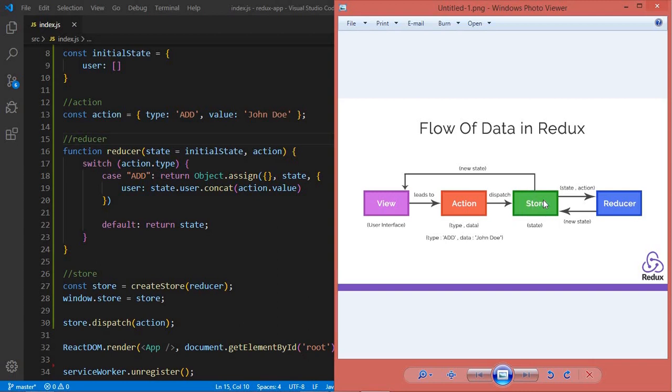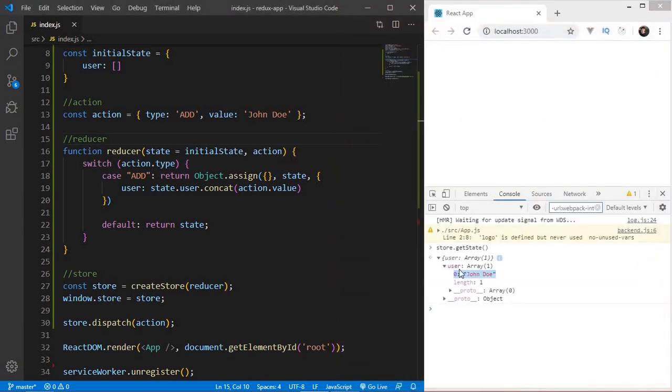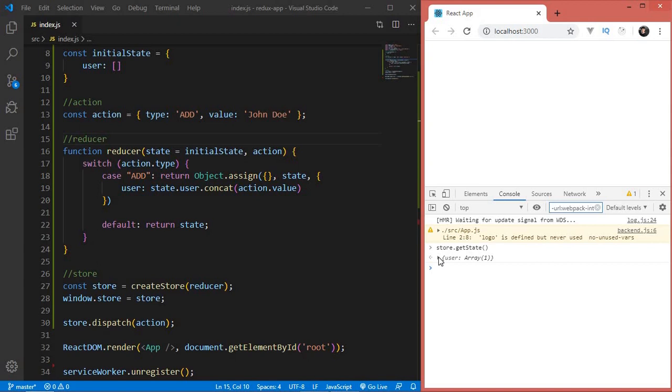Now the store will send this action along with the state to the reducer. The reducer will take the initial state and the action, and depending on the type of action, it will perform a certain operation and return a new state. That new state will go back to the store. And that's how, when I used store.getState, I got my state with the new updated data. So this is the basic core concept or mechanism; this is Redux at its core.